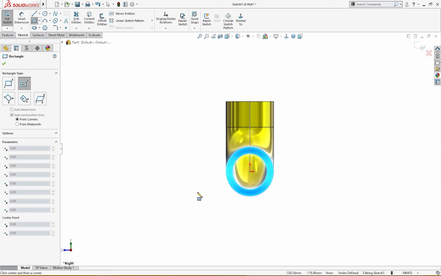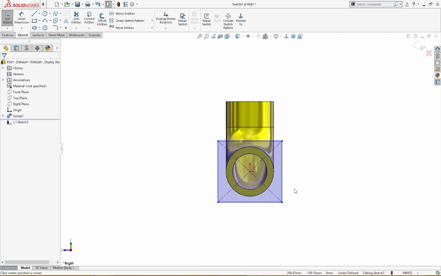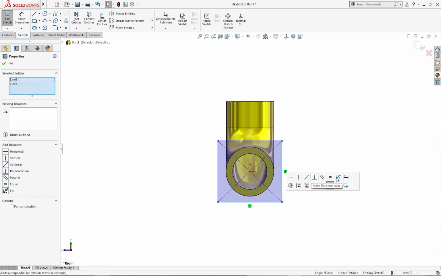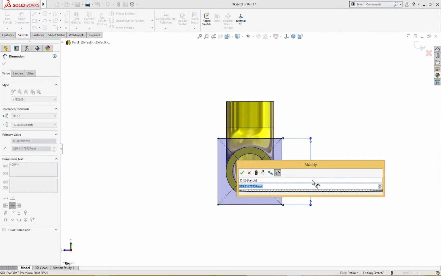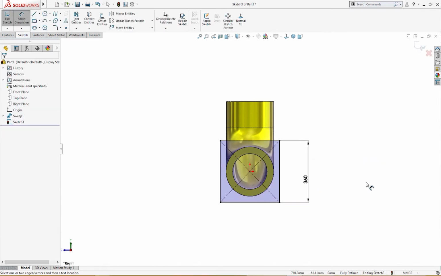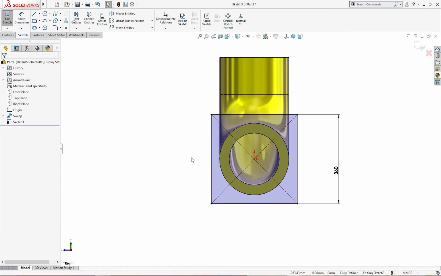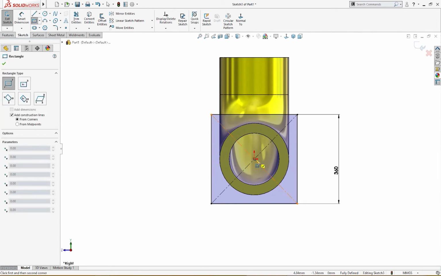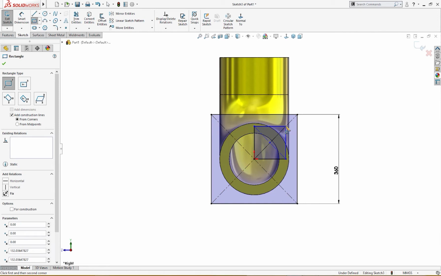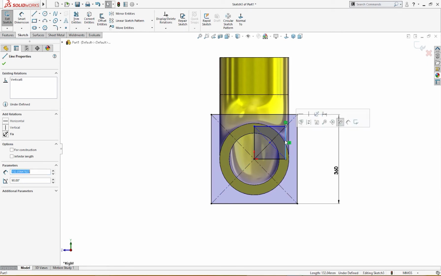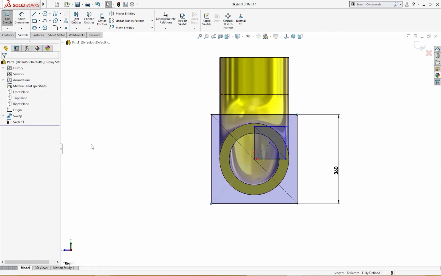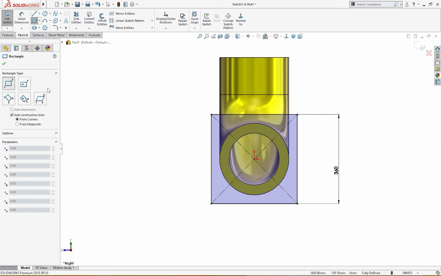Let's take this center rectangle. Let me give it an equal relation. This is 360, equal relation, and I will draw another center rectangle for holes.